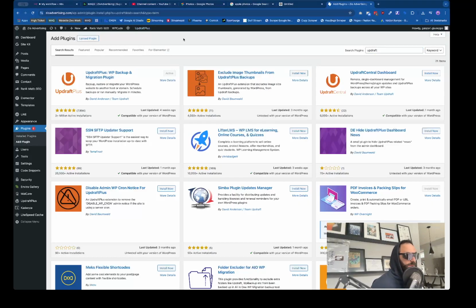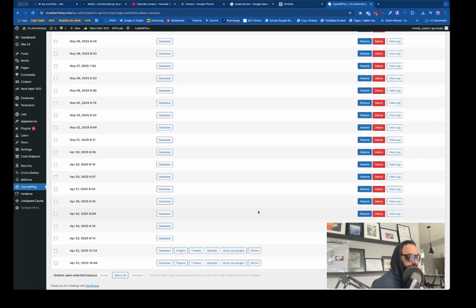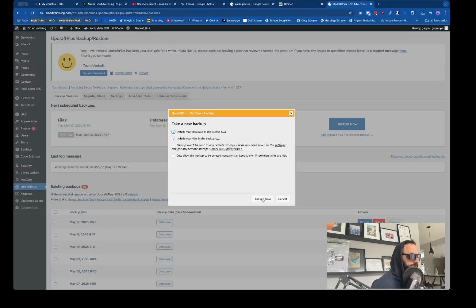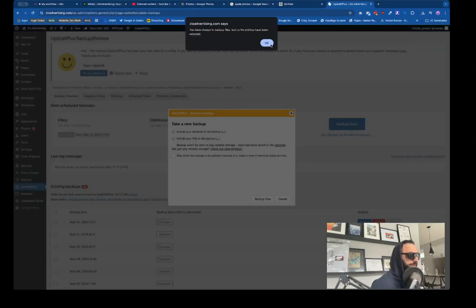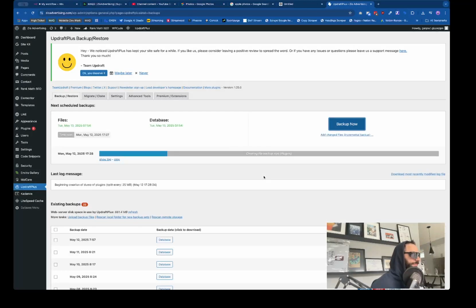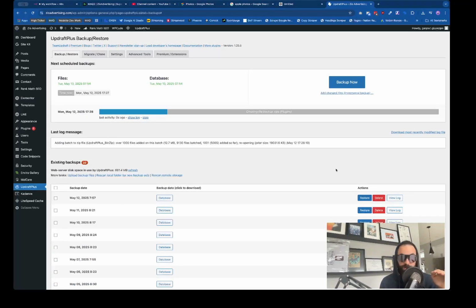Now, once you have Updraft updated, before you do any updates to your website, you're going to come in here, you're going to click backup restore. You can see I have a bunch in here, obviously way too many. I'm going to back up now, right here, but no files have been saved. So I'm going to include all of them. We're just going to do a full backup.